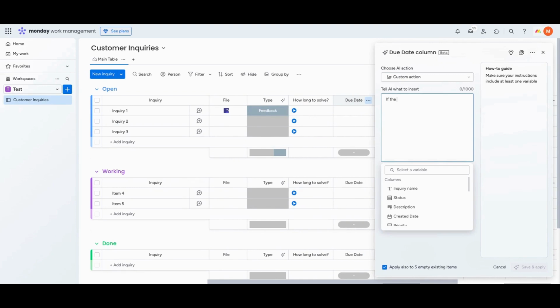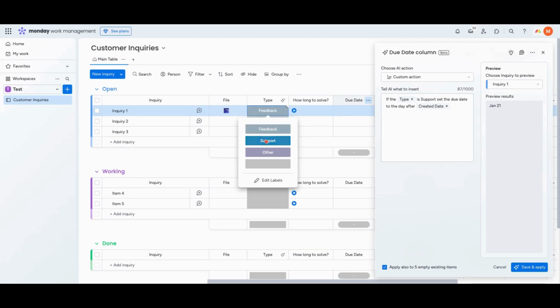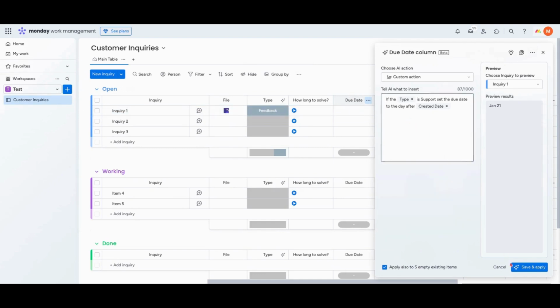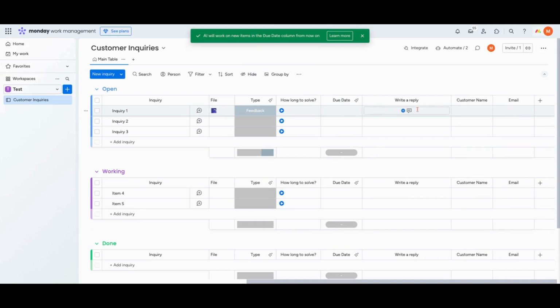Then we're going to add AI to the due date column. So we're going to autofill due dates, and we're going to say if the type is support, set the due date to the day after the created date. And for each type of inquiry that you have, so this one's going to be a support inquiry, you can set certain rules to set certain dates.